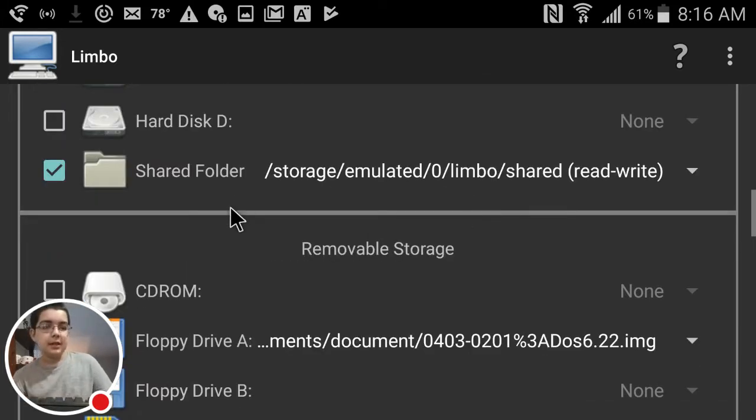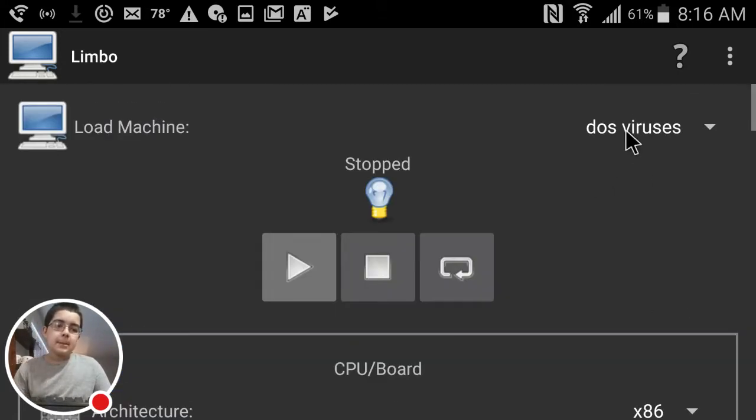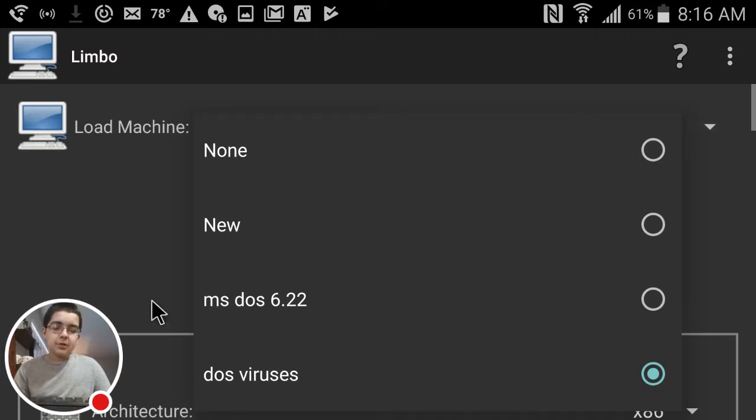Another feature of this is that you can run a shared folder, and this is how I got my viruses on. Here, you can have different machines too. Right here I have two. They're both 6.22. It's just one's for viruses and one's for my games.